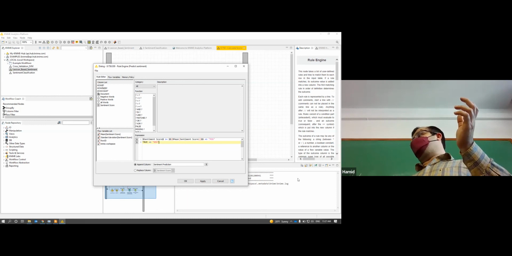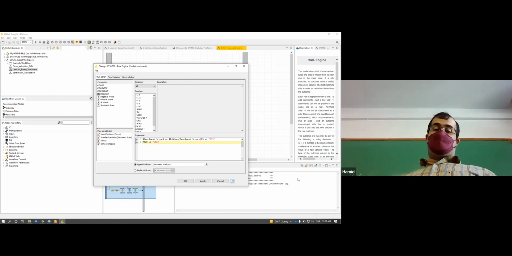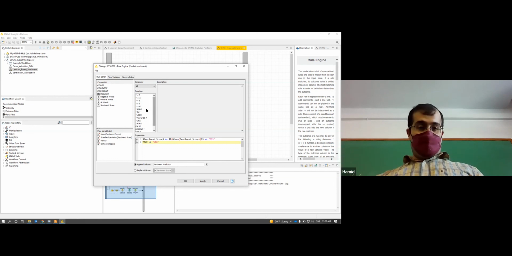I know it's very different from a Python if command. For people who are used to Python or R programming, this if condition might look super weird, but it's just how they developed it. You don't have to focus on this kind of formulation. The lower one is the variables that we created, and the upper one is the columns that I can use from my table. I use the sentiment score from the table, and here mean and standard deviation are what I created before. So again, don't blame me, it's just how they developed it.